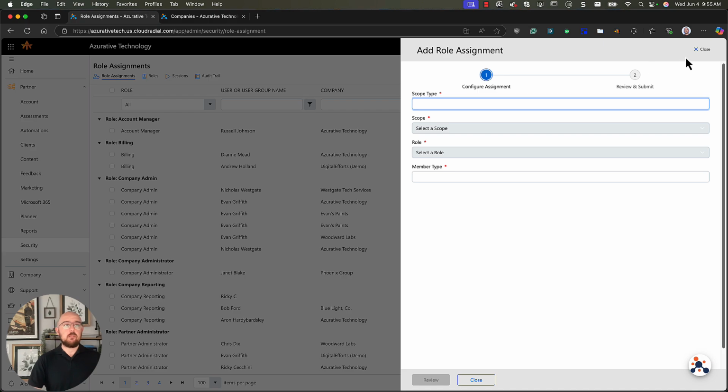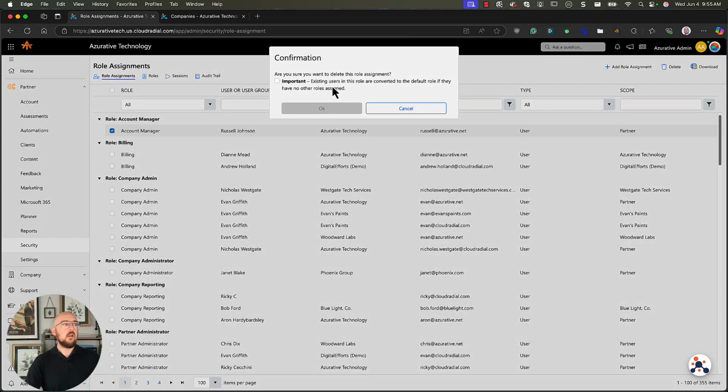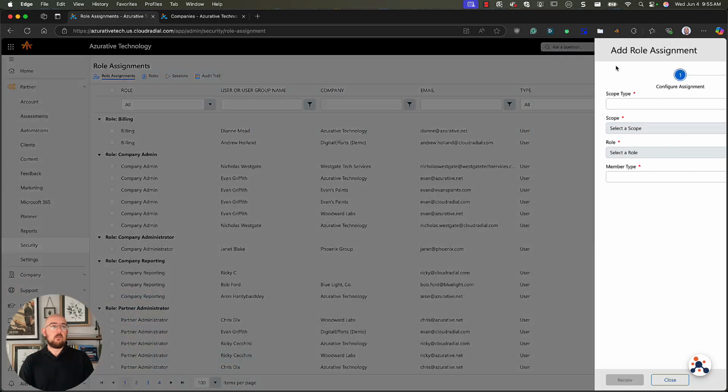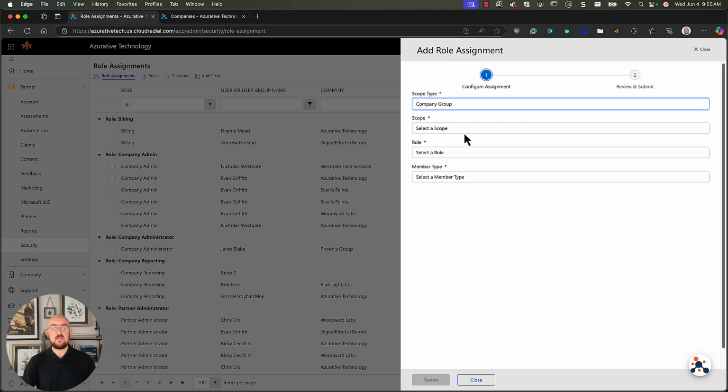For our enterprise companies, let's take a look at a third use case. I'll delete the global one here. You have a third option that can be really helpful to scale things up. When you add a role assignment, enterprise CSA companies get company group as a scope type, which means that you can use your existing company groups to quickly manage your account managers.